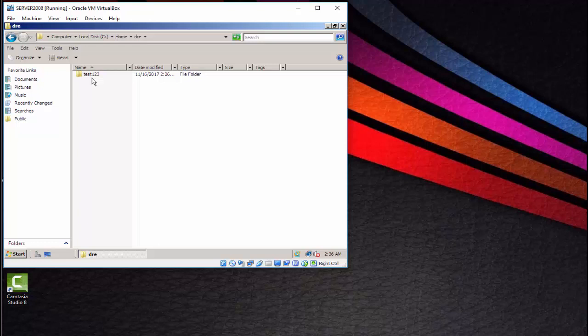As you can see, the folder test123 is there. So as we can see, we have successfully created our home folders for file sharing and backup purposes, and we've also completed our roaming profiles.